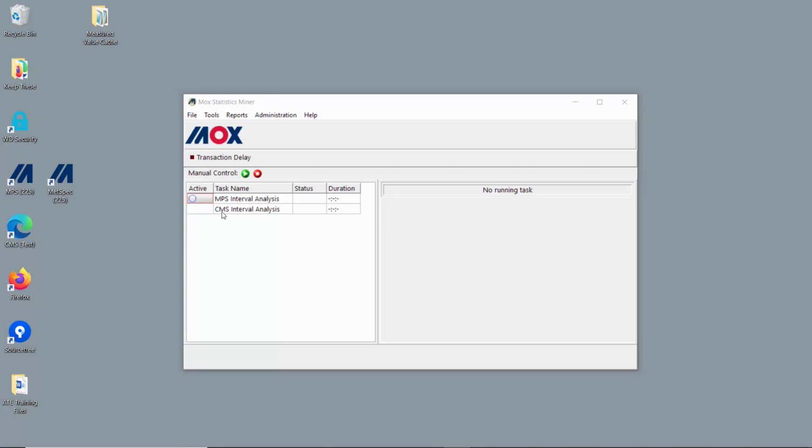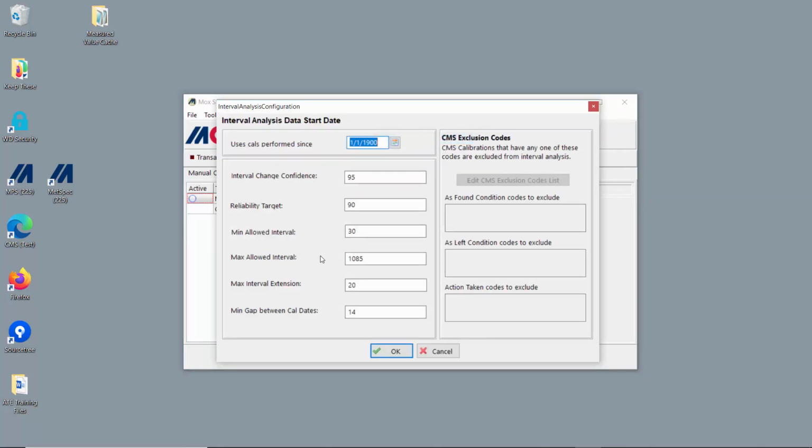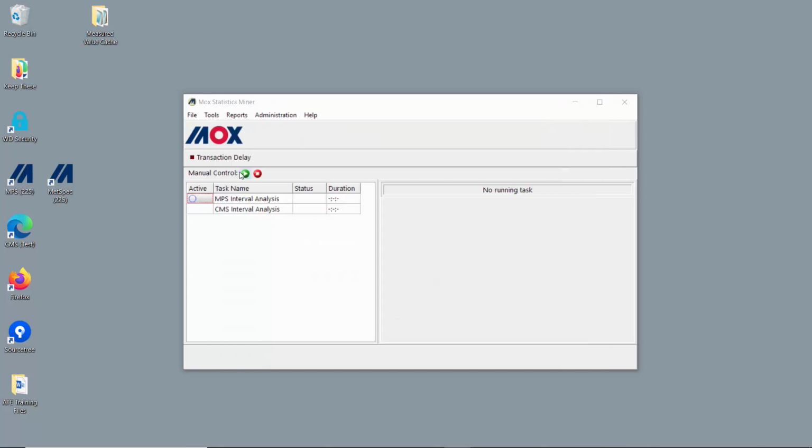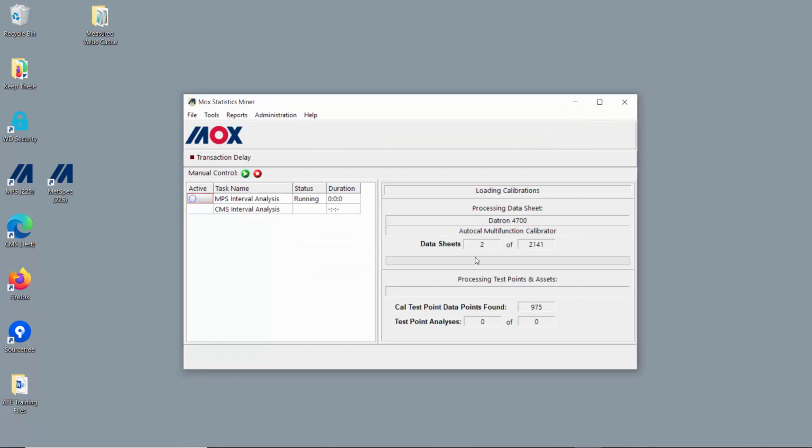The CMS one differs from MPS in that it's really just based on the essentially go, no-go condition of the calibration as a whole. Before you run the analysis for the first time, you'll want to go under Administration and configure the interval analysis settings. This is just telling it the interval change, confidence, reliability target, etcetera. I won't go into detail on this. So let's just go ahead and start this running, and I'll talk a little more about it while it's running.